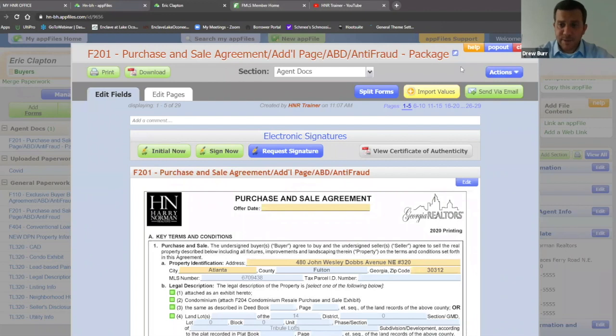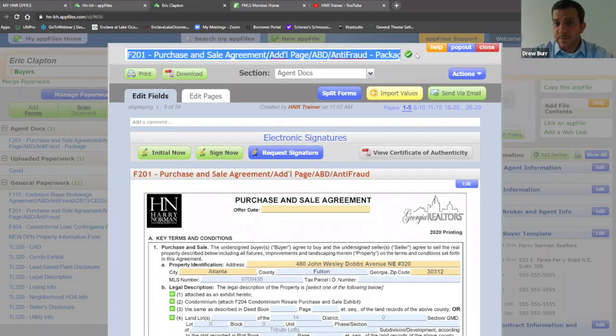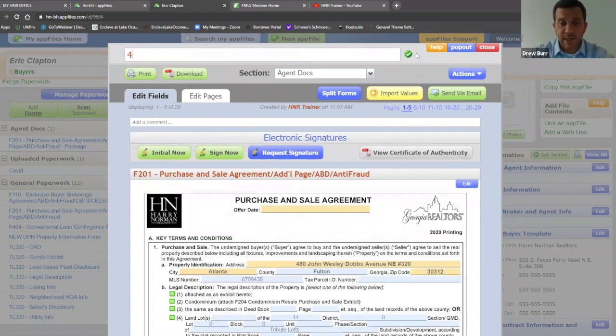Back to the most important thing, naming conventions. Up here at the top, you'll see there's a pencil. You can change the name of the documentation. So say if I want to name this 480 John Wesley, you can name it. Now, I recommend coming up with a solid naming convention.